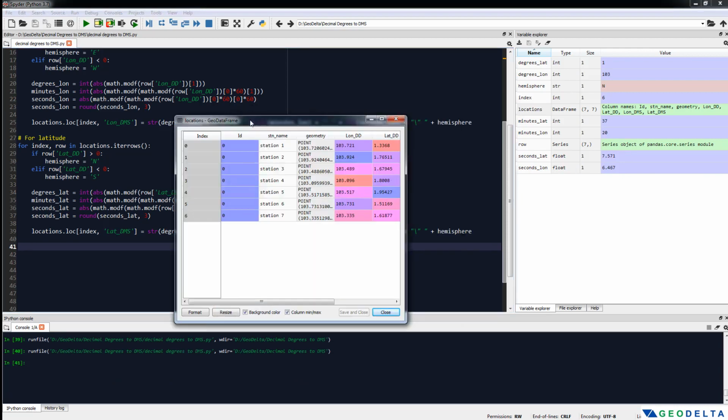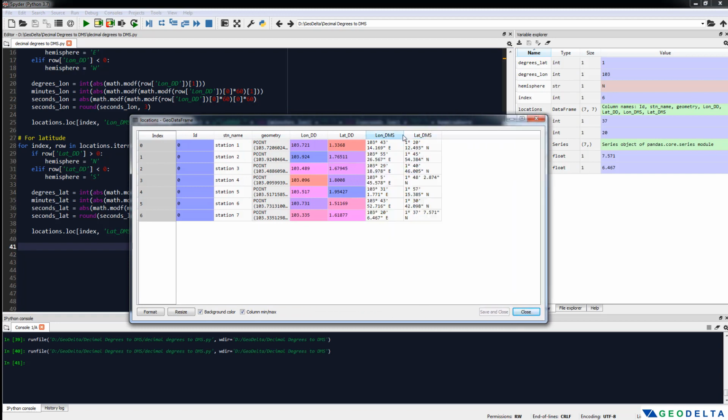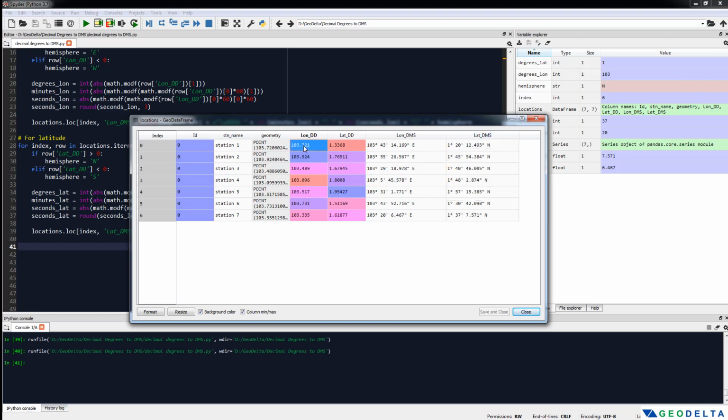Now if I open that geodata frame, you can see that we successfully managed to convert these decimal degrees values, which correspond to the longitude and the latitude, into degrees, minutes and seconds Eastern, and degrees, minutes and seconds Northing, in this format. So this is basically the objective of this tutorial: to show you how to use a shapefile and extract these decimal degrees values based on the coordinates, and to derive the degrees, minutes, seconds value corresponding to the correct hemisphere in this manner.